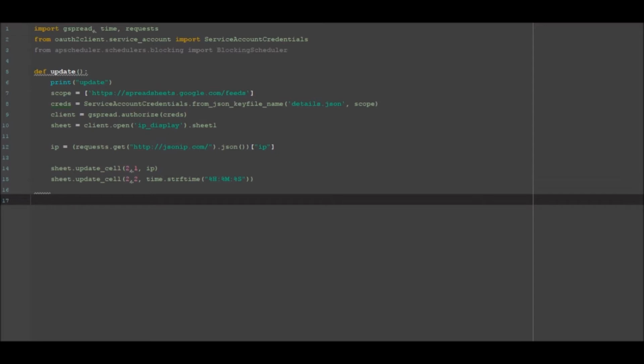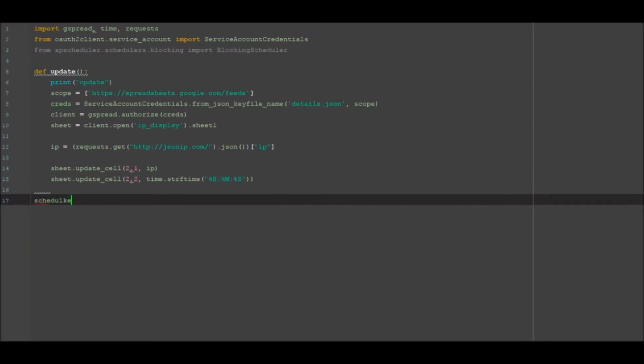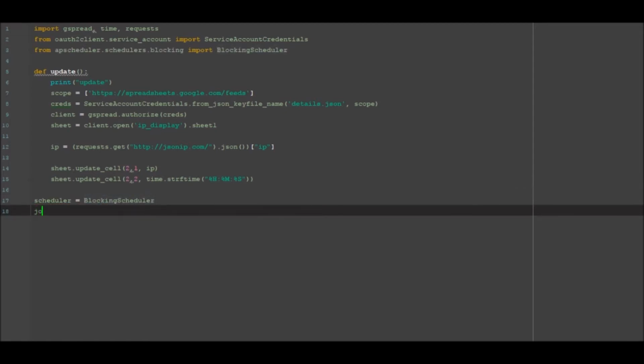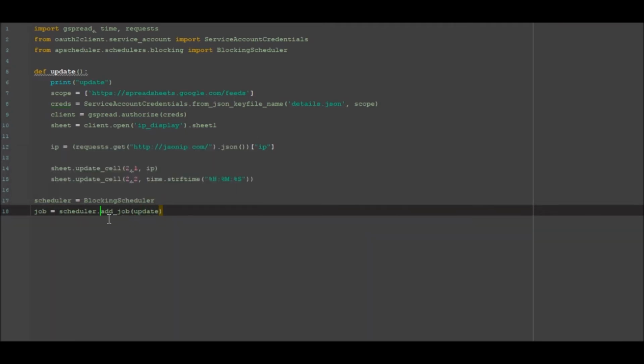So now what we want to do is we want to go and work on our scheduler. So the scheduler is a really easy part. So you just want to go scheduler equals BlockingScheduler. We then want to go job equals scheduler.add_job, and then we want to go update. So in here we add our job update, which is our function, and we want to run it on an interval.